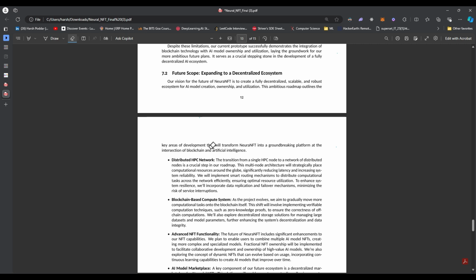Now, coming to the future scope of our project, the current architecture is a single HPC node architecture, which has limitations in terms of scalability, but it will be upgraded to a network of distributed HPC nodes, and gradually we aim to take the whole computation fully on chain in future. We also have plans to implement a marketplace for trading NFTs and create autonomous AI bots which can have self-learning capabilities. More details are available in our light paper.